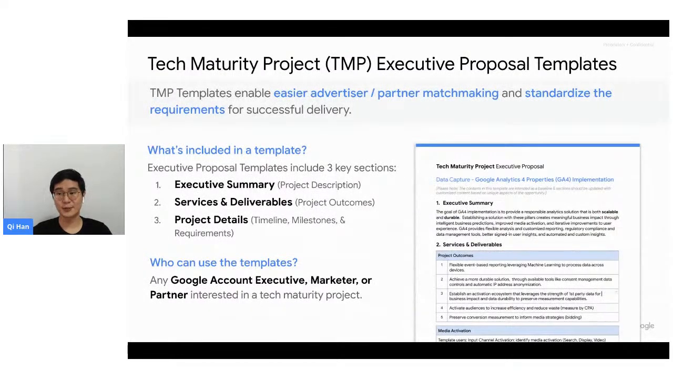Some questions we also hear from you are, how do we monetize our business using services? This is all well and good, but we can't really figure out a way to monetize and develop a business plan around it. Is there also a standardized pitch process that will help us convince clients that TMPs are actually critical to their business? So to answer this question, this is where I think the executive proposal templates are extremely useful. These are generated for each possible service, and they outline a summary of the project, the possible project outcomes, timelines, milestones, requirements, and so on.